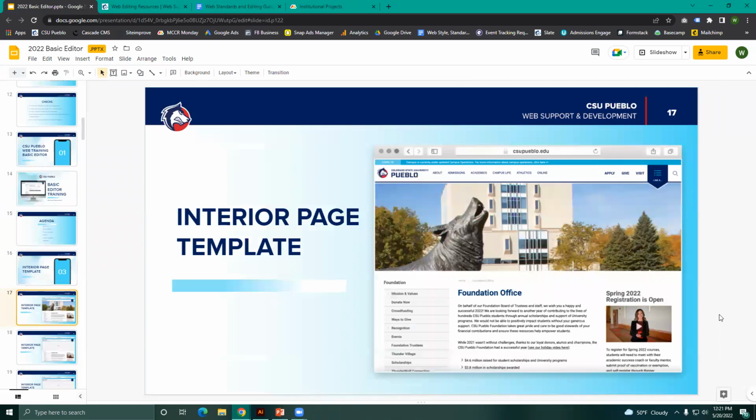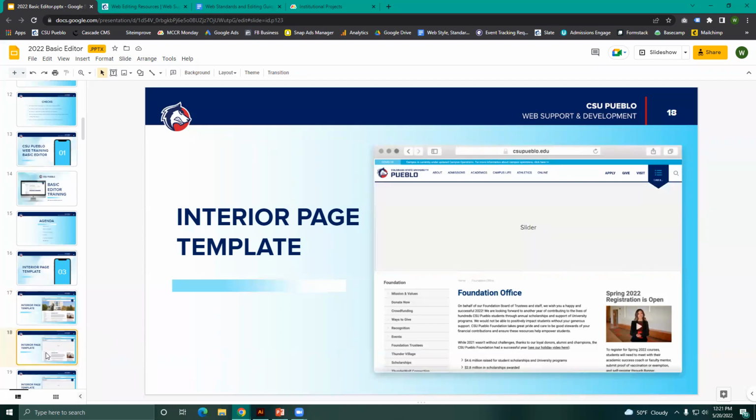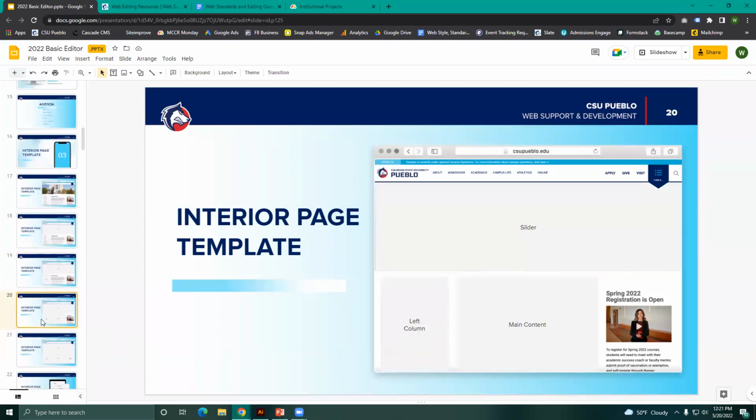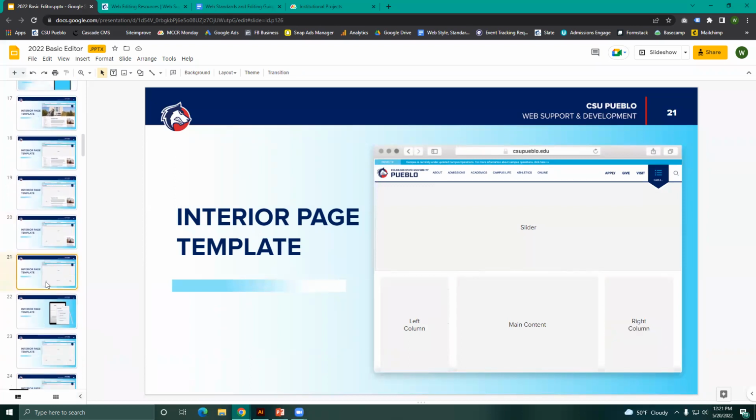So, the interior page template. This is a standard page on our website. You'll see it has an image at the top. You'll see the navigation. You have the content in the center, and then this area on the right-hand side. All of this has names. I was trying to be careful not to use this to explain it, and that was really hard. But for the interior page template, the sections are a slider, then you have a left column, a main content area, and then you have the right column. So this is the visual layout of what those names are and how they look on the page.